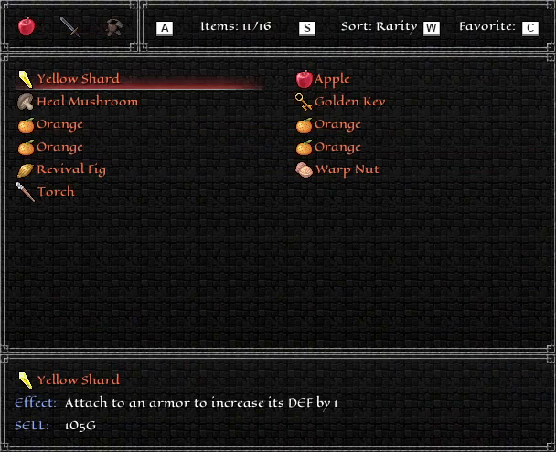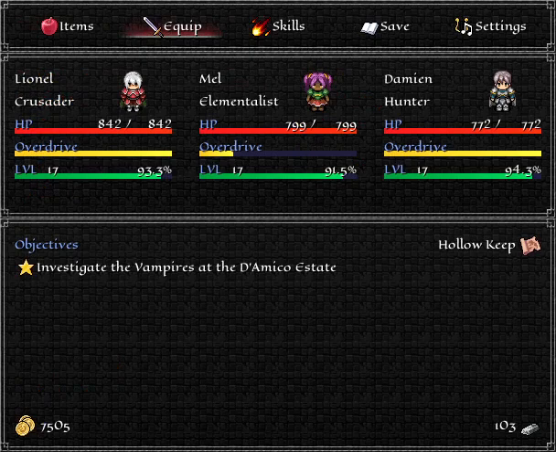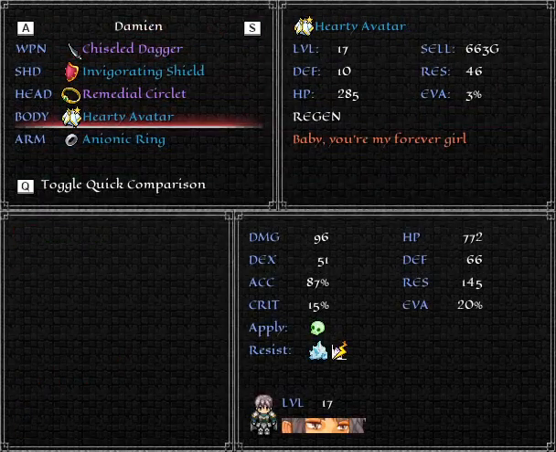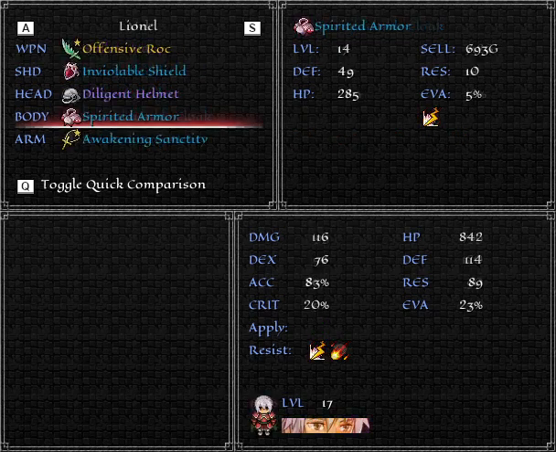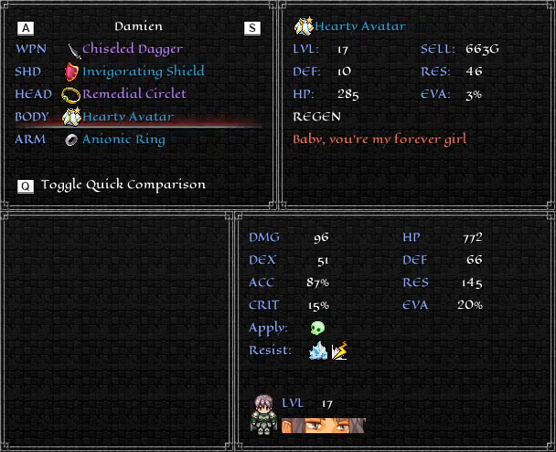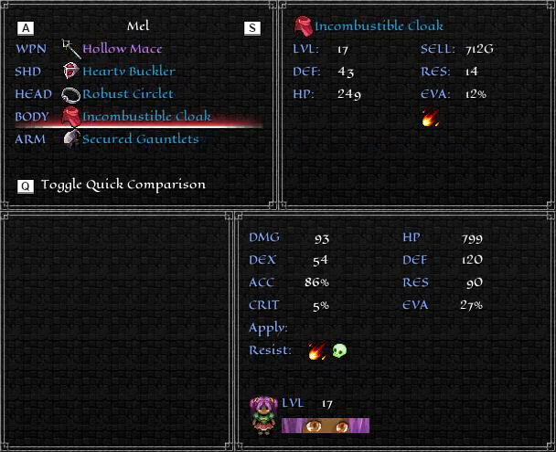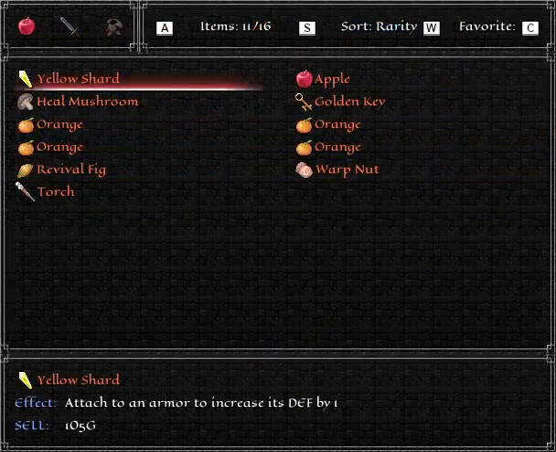We can attach it to an armor to increase its defense by 1. Yeah, it's only by 1, but that's because that spider was only level 7, and our potency is only at 5. So, I mean, we might as well. Like, who needs more defense? Damien definitely does. That robe only offers 10 defense. Let's augment it.